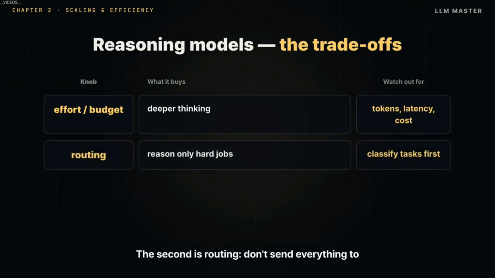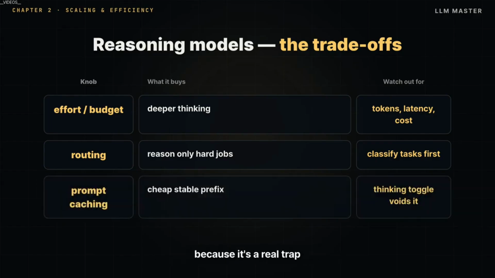The second is routing. Don't send everything to the expensive reasoner. Put a cheap classifier in front and reason only on the jobs that actually need it. And watch the interaction with caching, because it's a real trap.